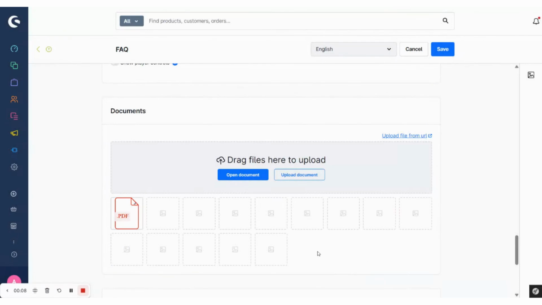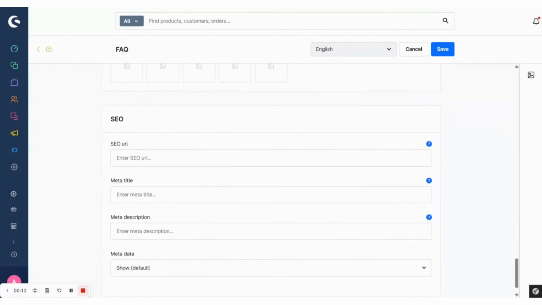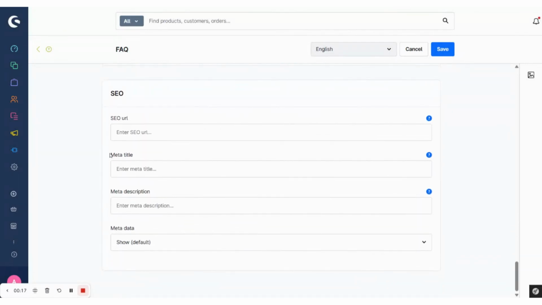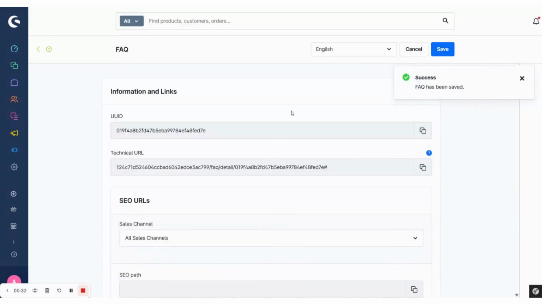Finally, we find the SEO settings. Here you can add an SEO URL, a meta title, and a meta description. You can also decide whether the metadata should be displayed. Then we save the FAQ. This means we have created our first FAQ for the group Delivery and Shipping.